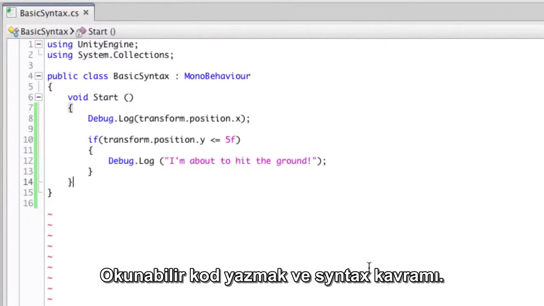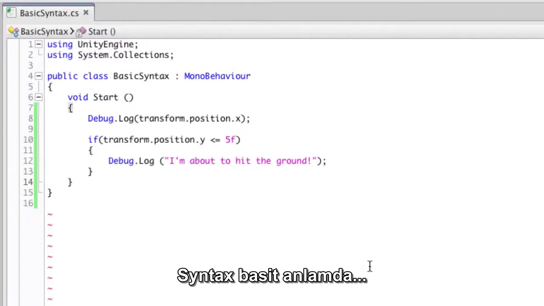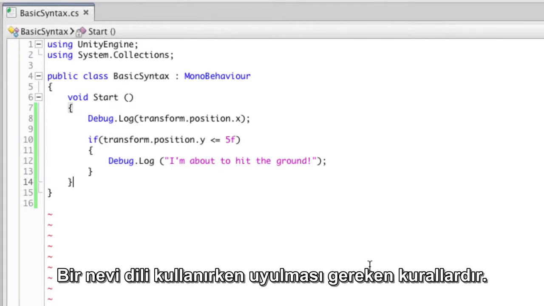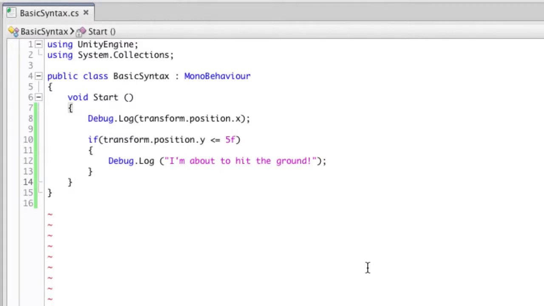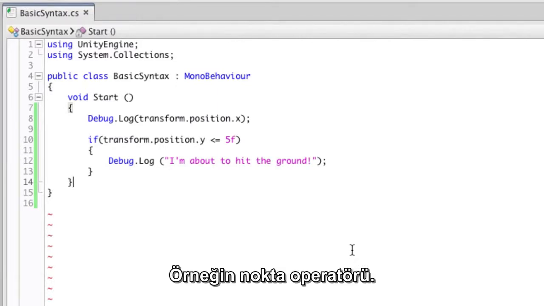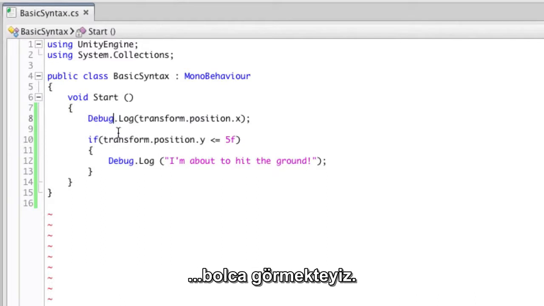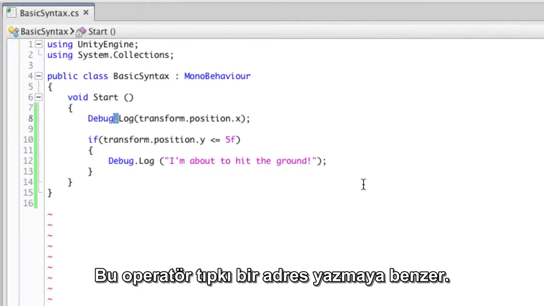Scripting conventions and syntax. Coding syntax simply means the structure of the language, and some conventions are essential to learning to read and write code. For example, the dot operator. The dot operator is a full stop or period seen between words within code. It works like writing the line of an address.